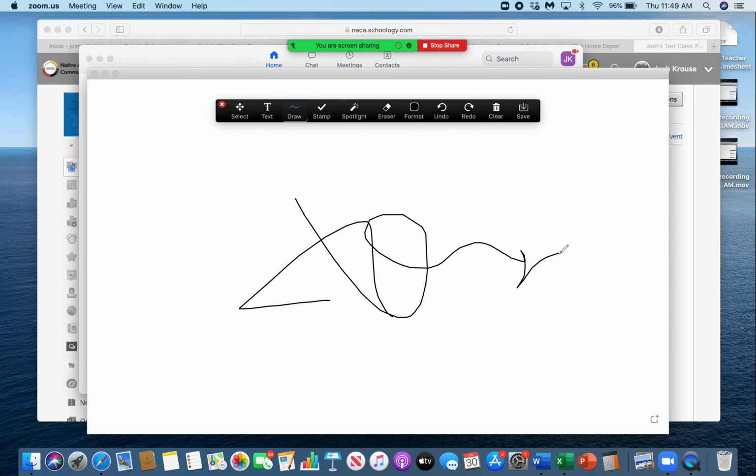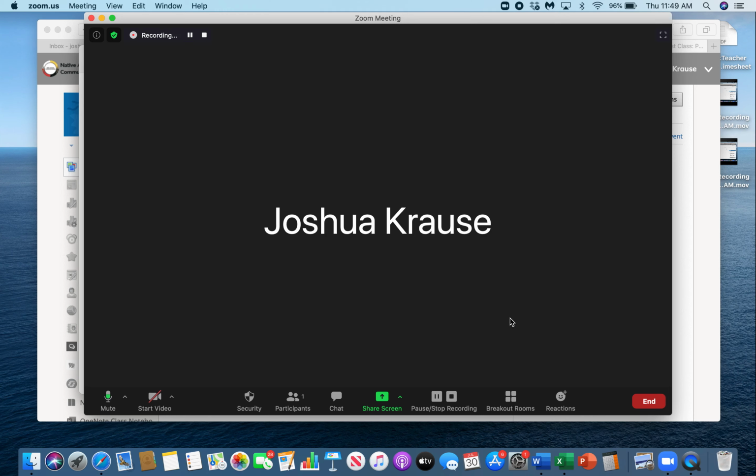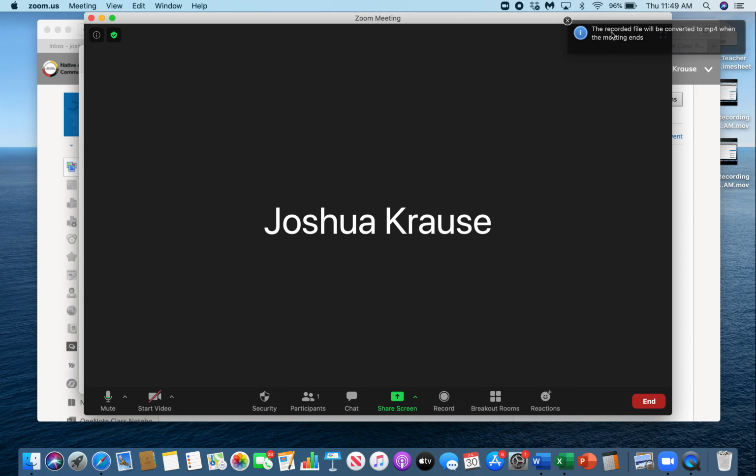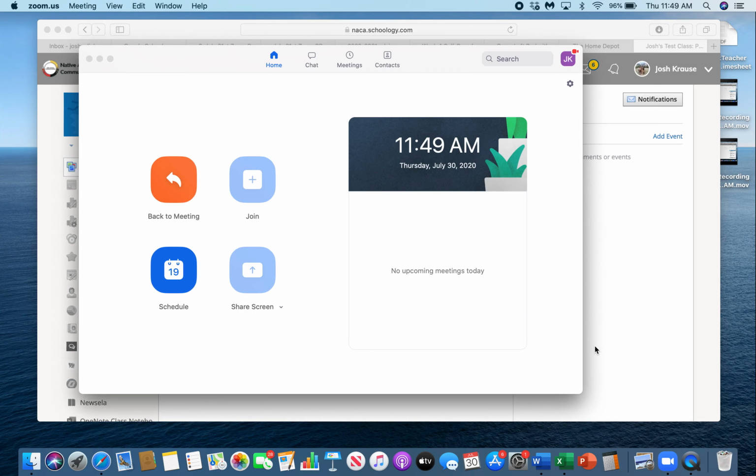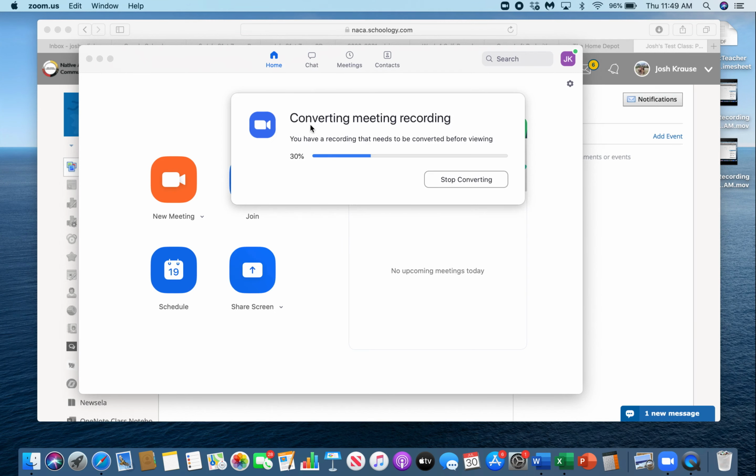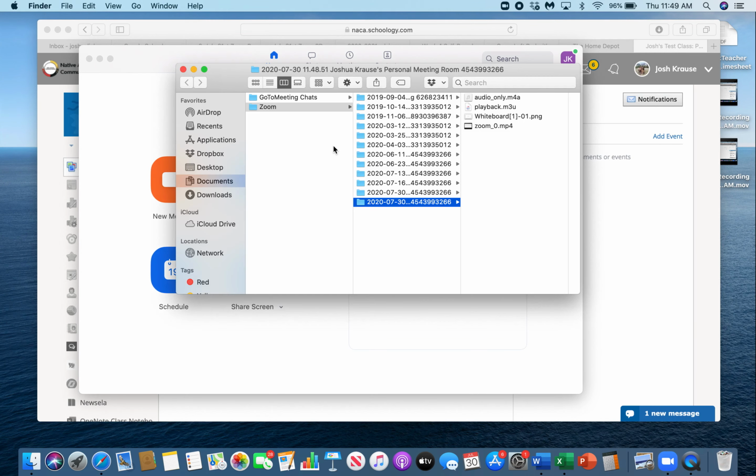whiteboard. When I'm done with my lesson, I'm going to first stop sharing, and then I'm going to either come up here to stop the recording or come down here to stop the recording. And there it is, and you'll note the recorded file will be converted to MP4 when the meeting ends. So right now I'm going to end the meeting for all. And what will begin happening is a conversion of a meeting recording.